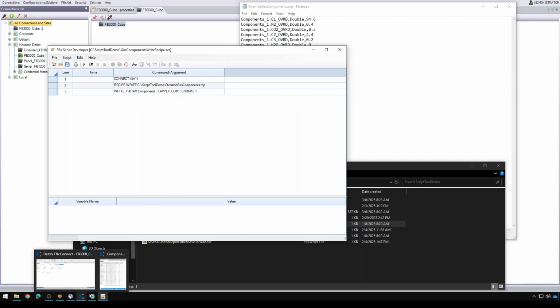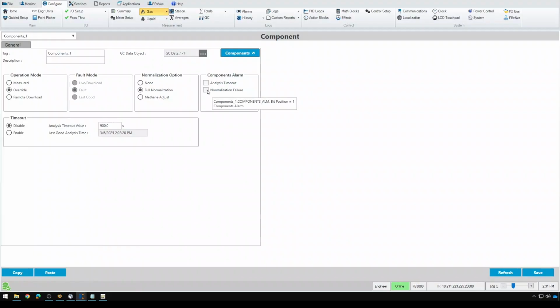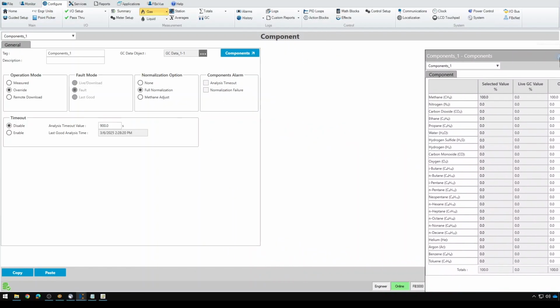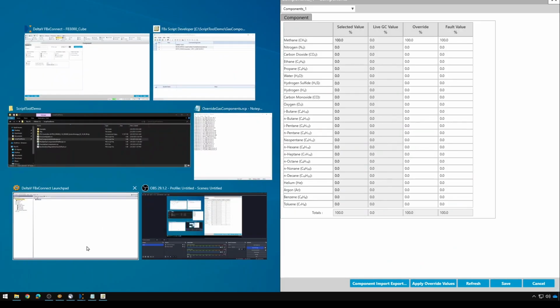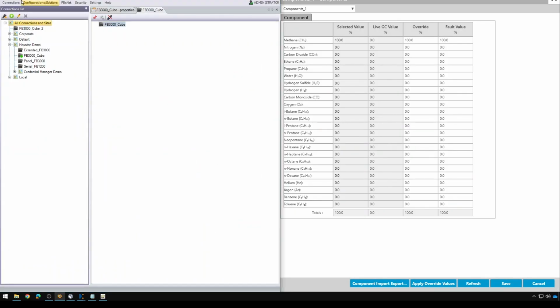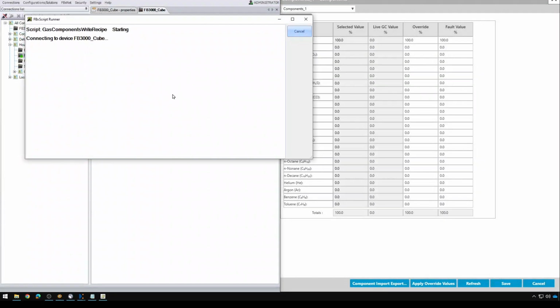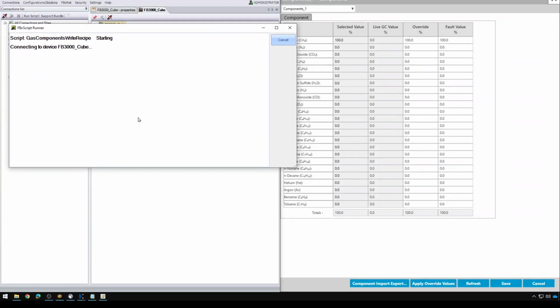Now I've got a connection to FBxConnect here with the component screen up so we can see the live data as we run the script. So I'll move this to the side, go back to my DeltaV FBxConnect Launchpad screen, and then I'll run the script. What it's doing is writing that recipe file down, but first it does make the connection, so I will have to log in.